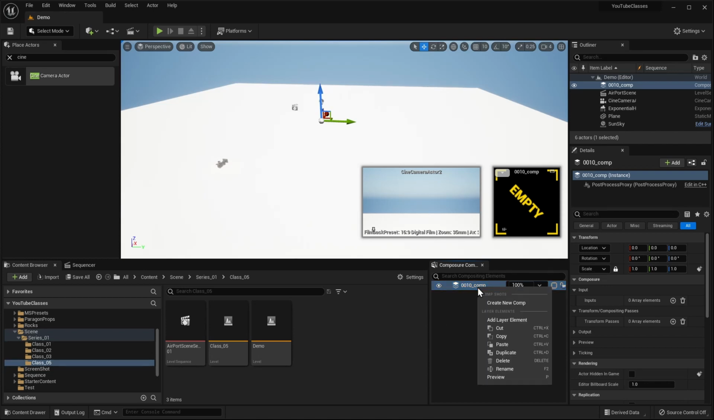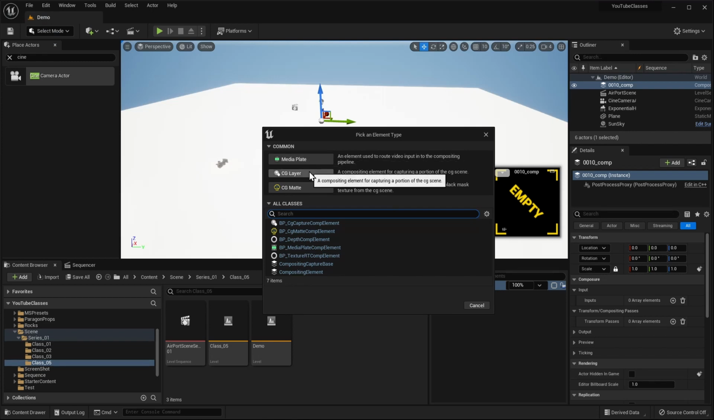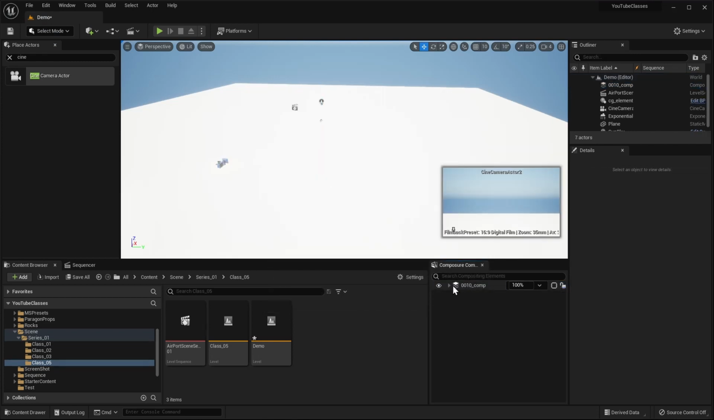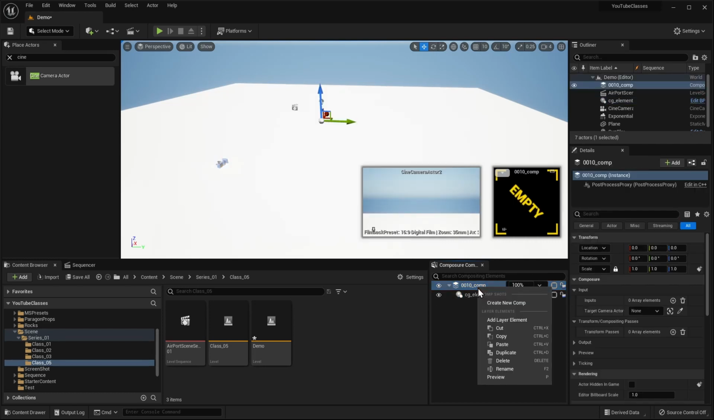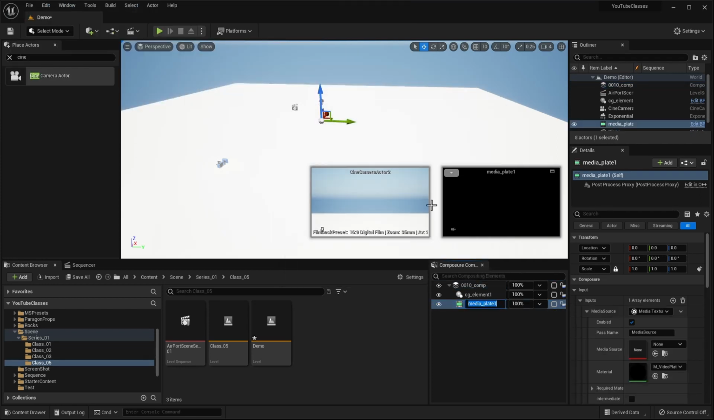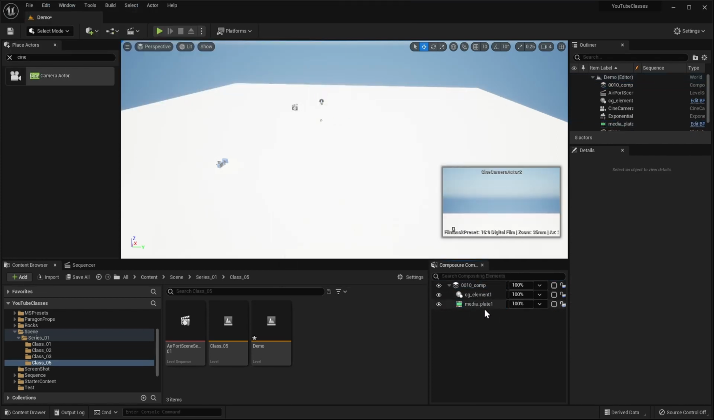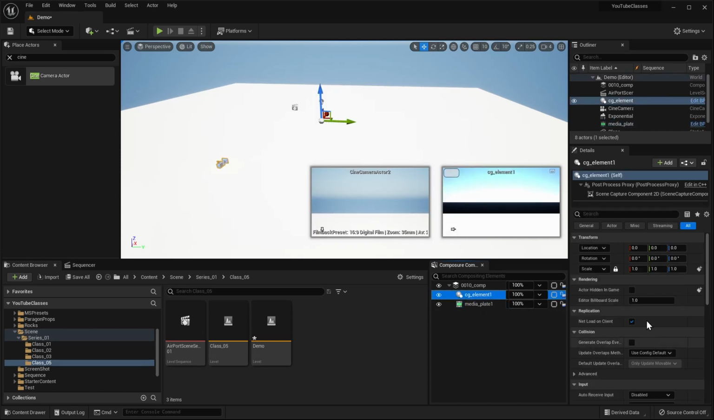We're gonna right click in the composure, and we're gonna create now. We're gonna add a new layer element. And this element is going to be the CG, so this is what's going to be on top, right? So or A input, and then we also have, so if you right click the media, there's going to be the plate that we're going to bring in, and there we have. So as you can see, the media here and the CG is over there.